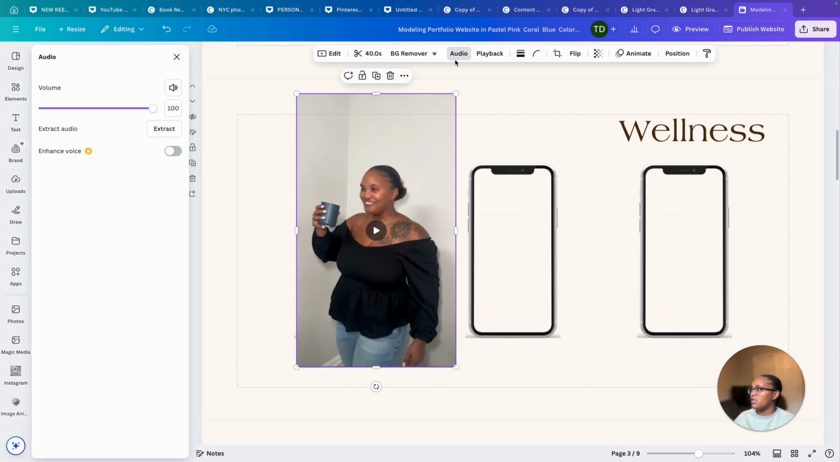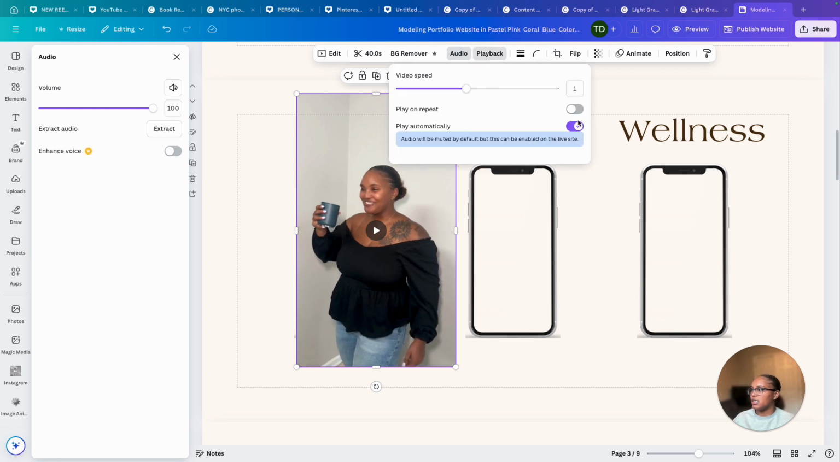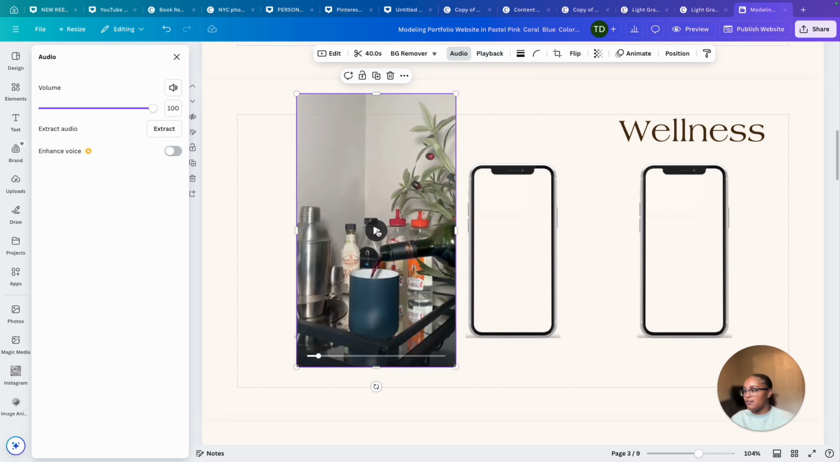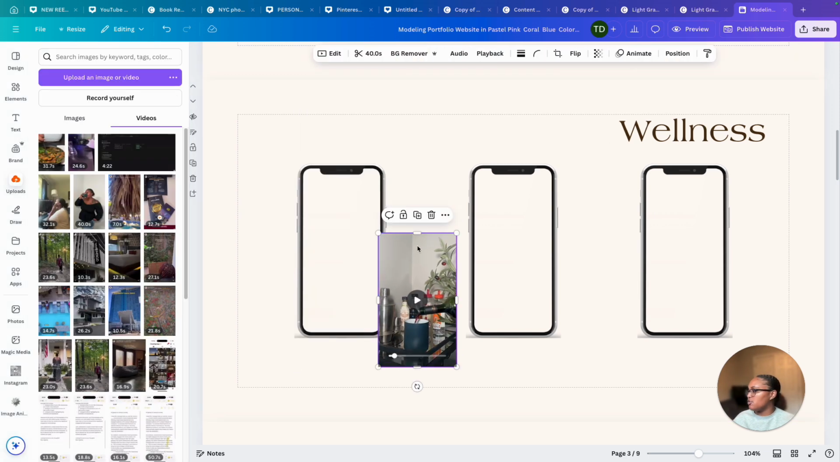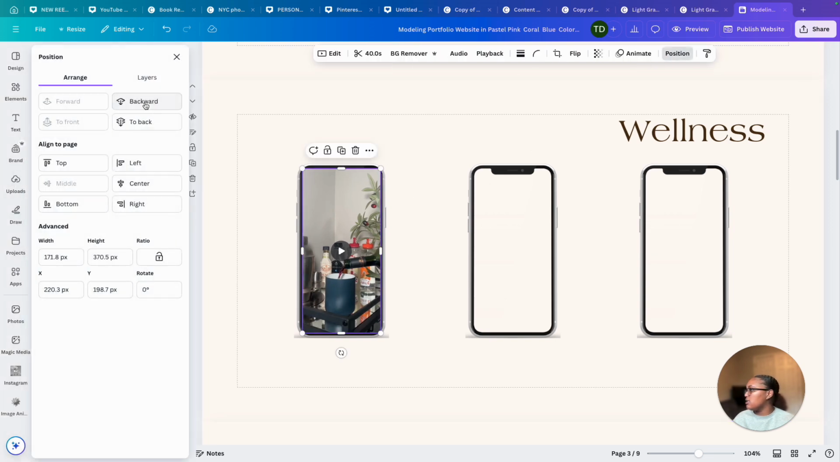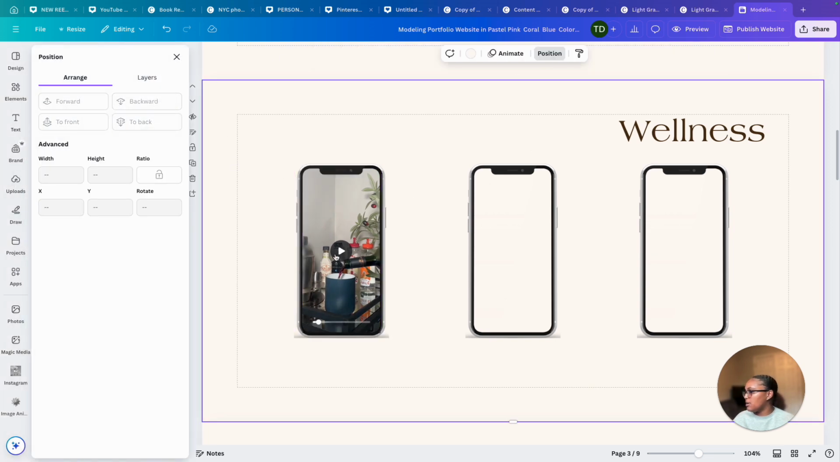When you upload a video, you go to the playback setting and then turn off video will play automatically, because you don't want them to open up your portfolio and then all these videos start playing and it just bombards. That's too much. You want them to be able to click play on the video and then listen to it that way. So I just marked the playback. I'm going to try to fit this so that it will fit into the iPhone. All you're gonna do from there is position it backwards and bada bing bada boom. So now it looks like this video is in the iPhone.